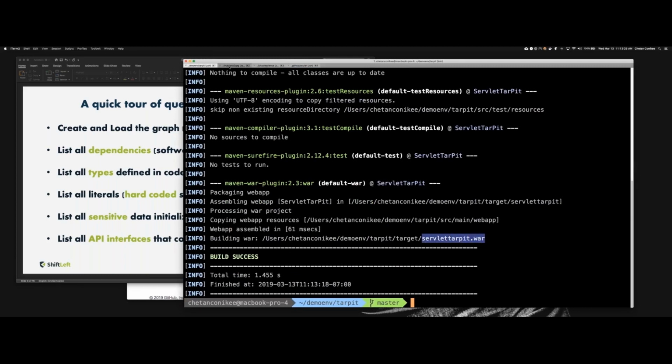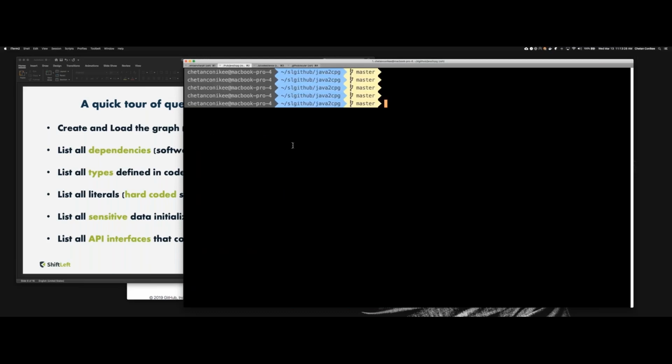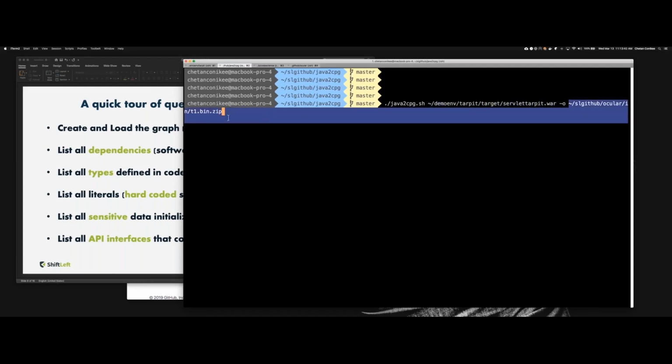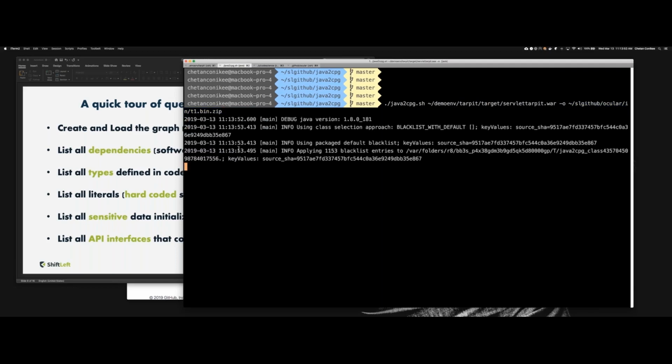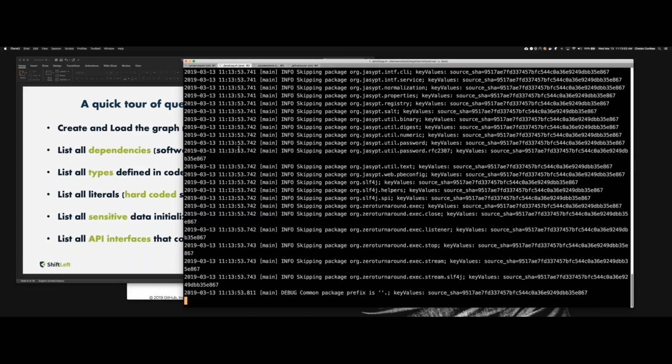Now the next step is to create a graph, the code property graph that we just spoke of. And in order to create this code property graph, I'm going to use a simple command called Java to CPG. This command takes as input the war file that we created, and as an output, it creates this composite graph representing the entire application and all of its dependencies, along with the open source framework upon which it is deployed. So in less than a few seconds, a graph is created to represent your application.